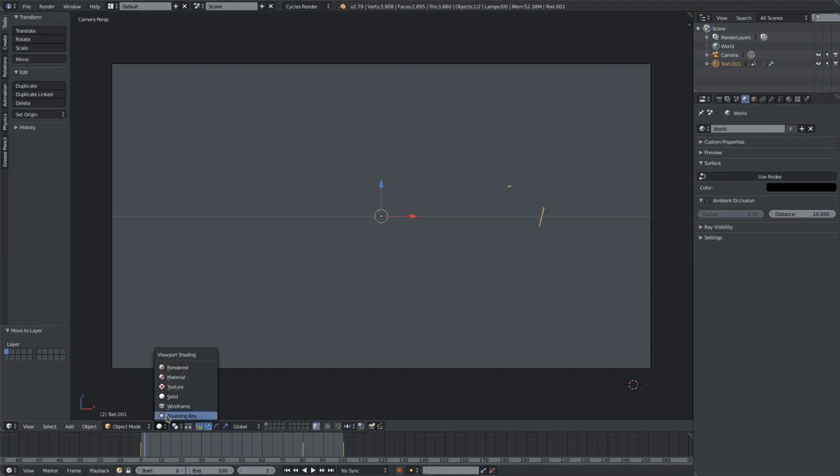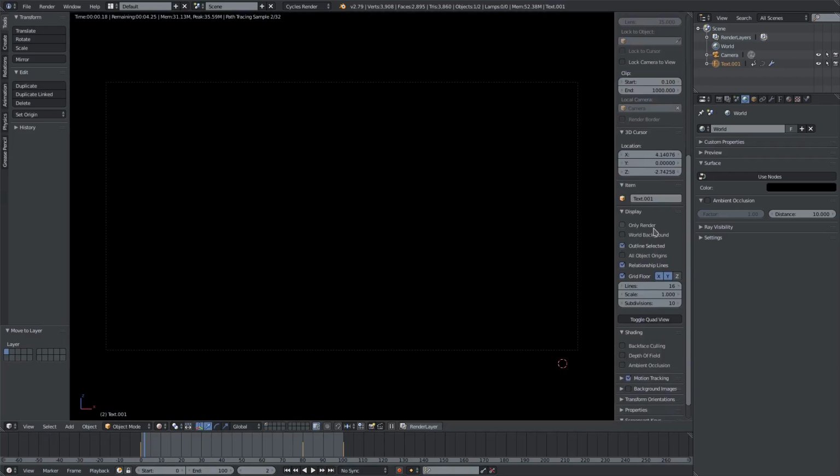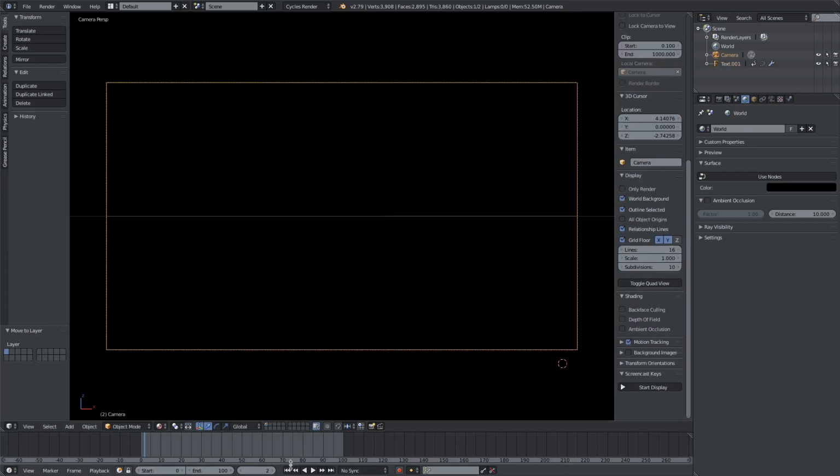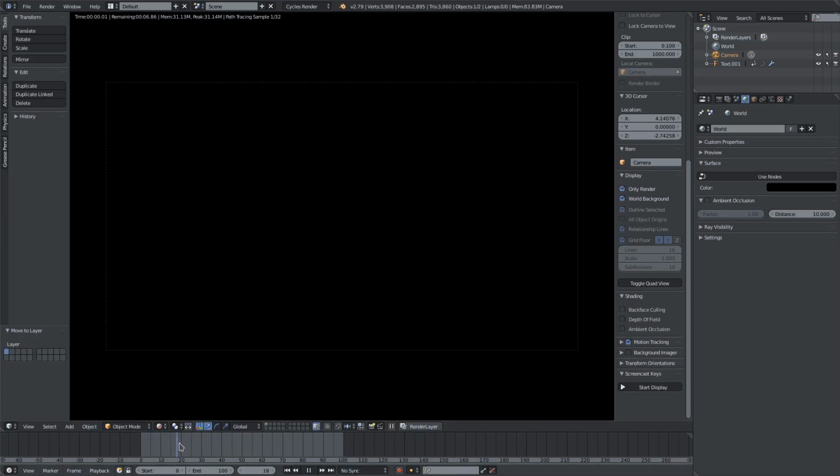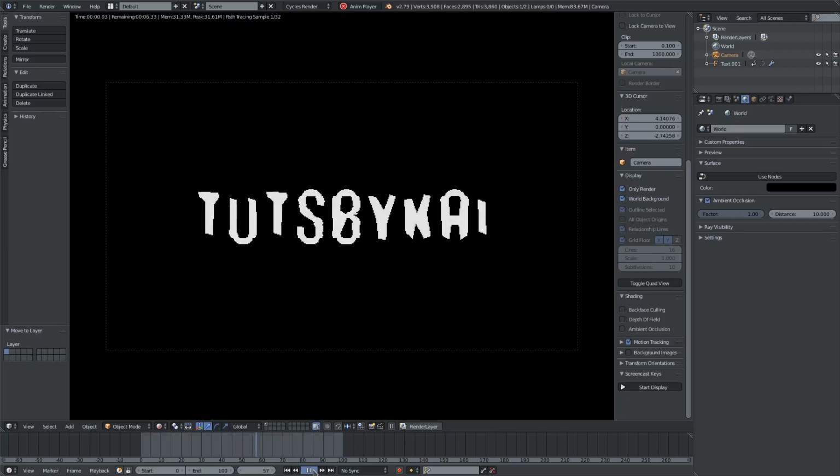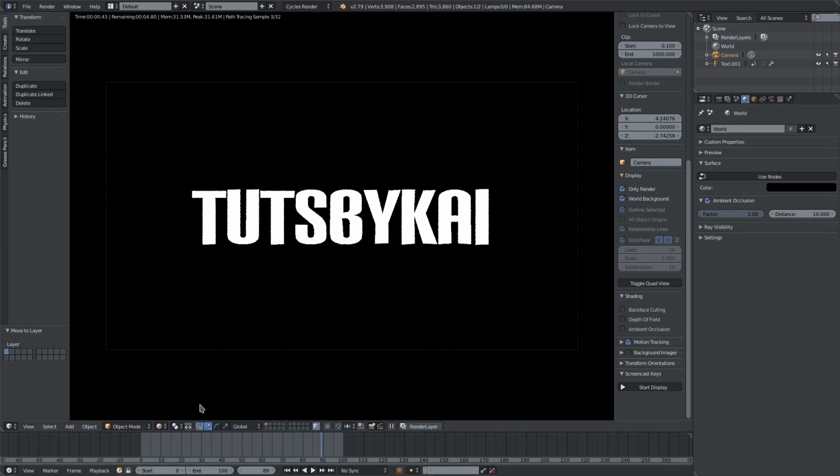And then give this a bit of a render with world background, and only render on. You can see that our color will change. Well, let's see, now we can go to rendered viewport shading, so you can see it better. The color will change. Ah, that's because we don't have a light. If I turn ambient occlusion on, we should be fine. All right, so there we go. It'll play through. The color will go from black to white, which looks really nice.